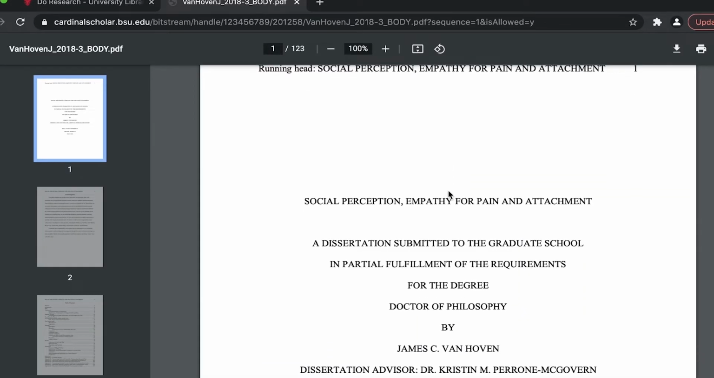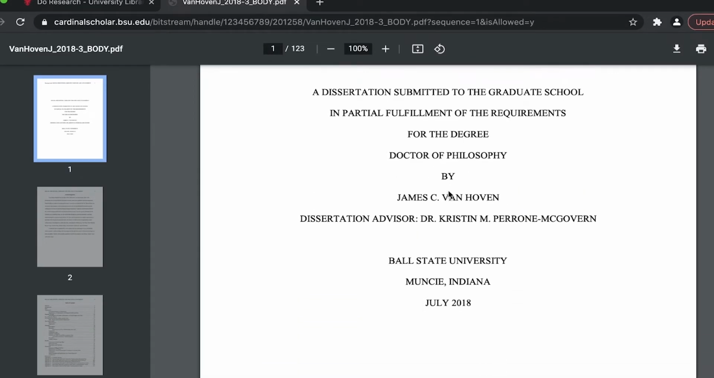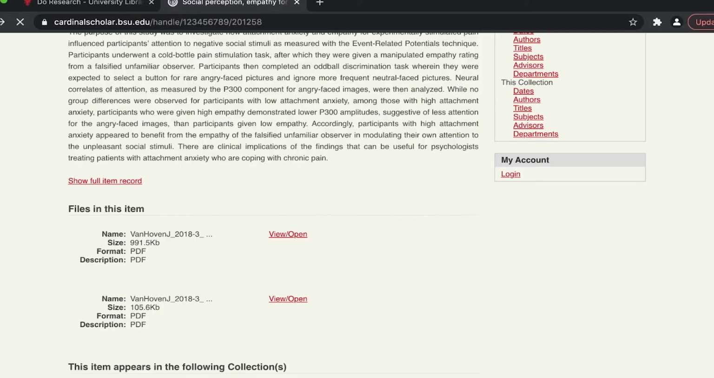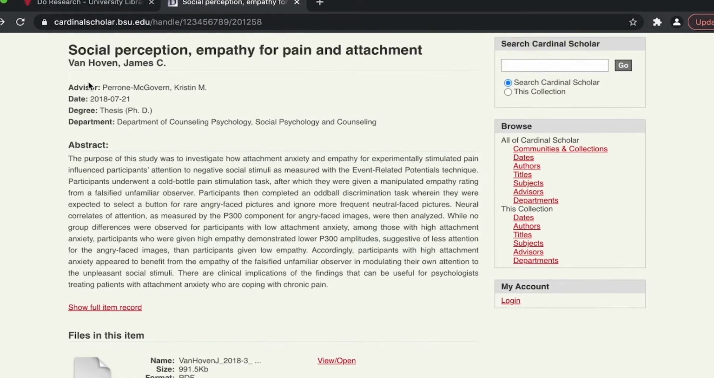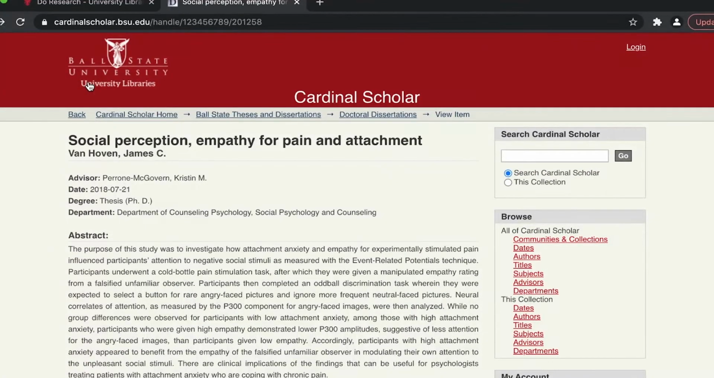If the item you want is not available online in full text, note that dissertations and theses written prior to 2009 are available in print at Bracken Library. You can visit the library to access these items, or if you're a distance education student, you may request that the copy be sent to you through interlibrary loan services.